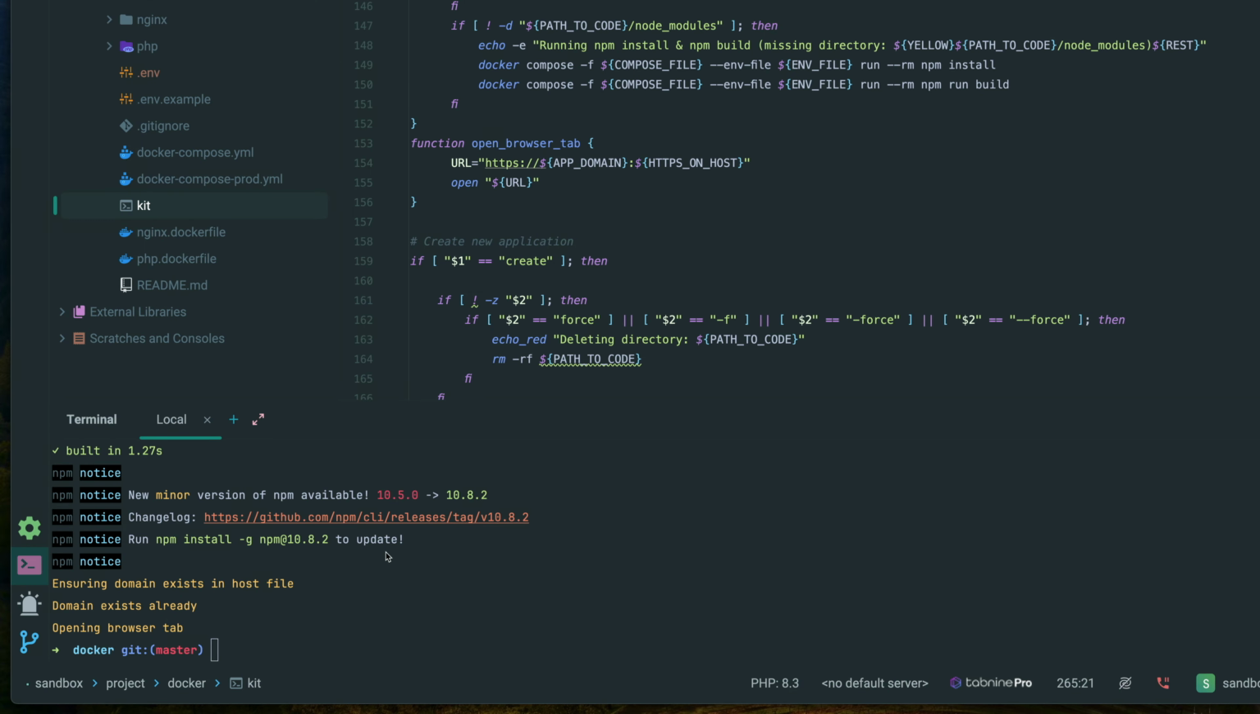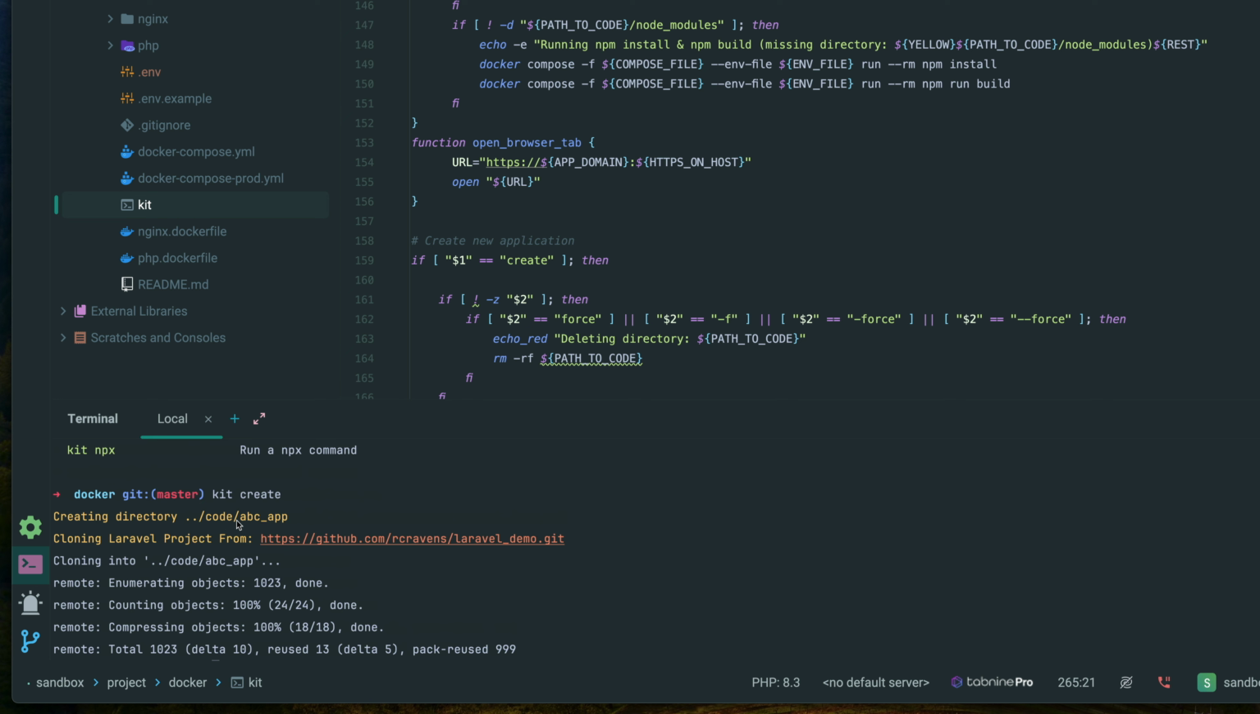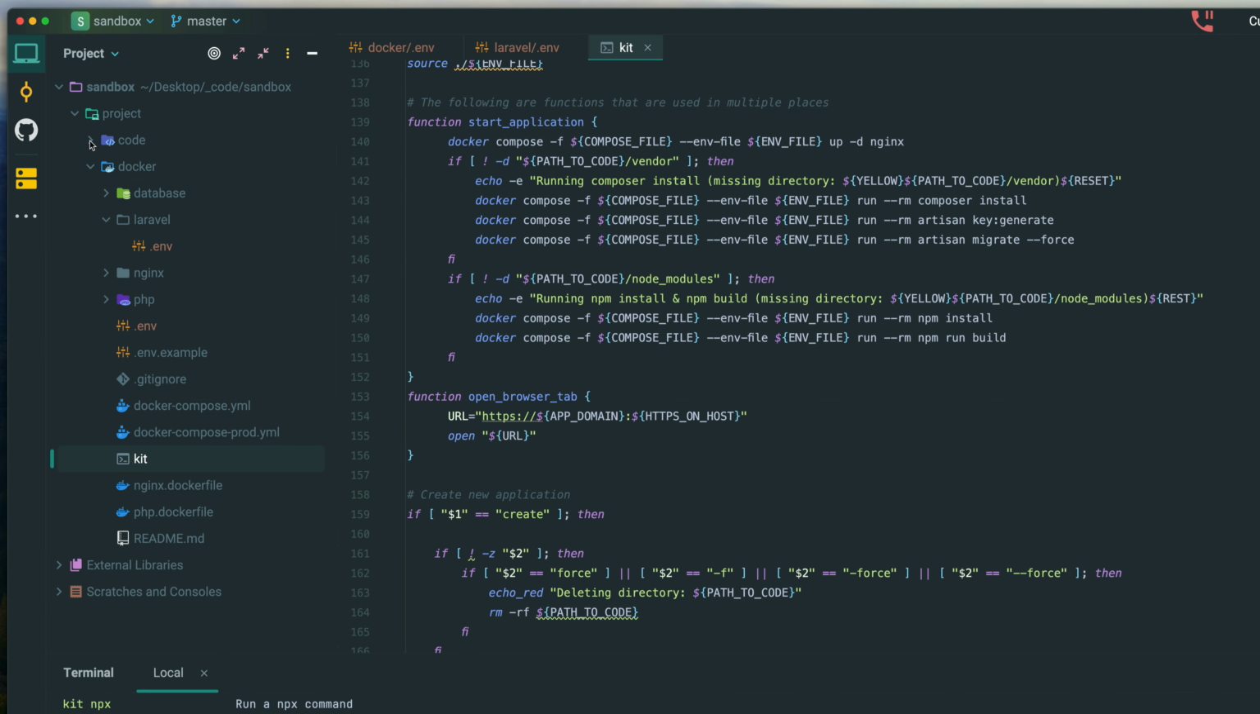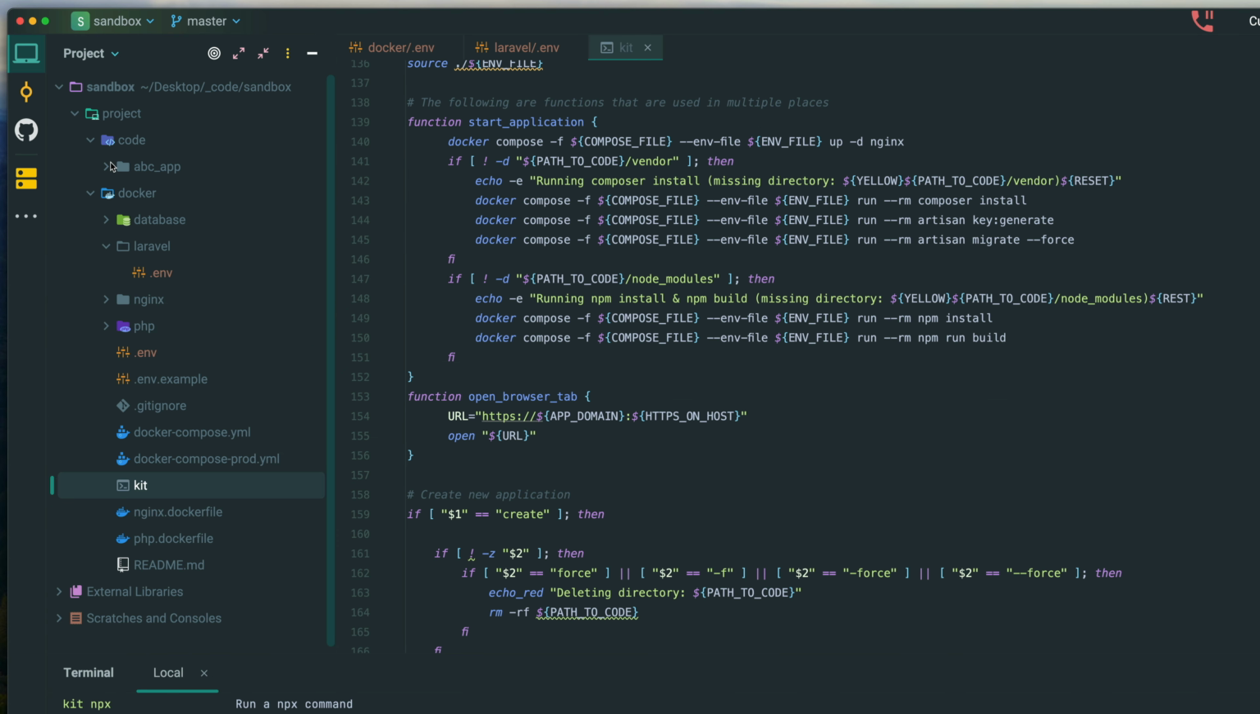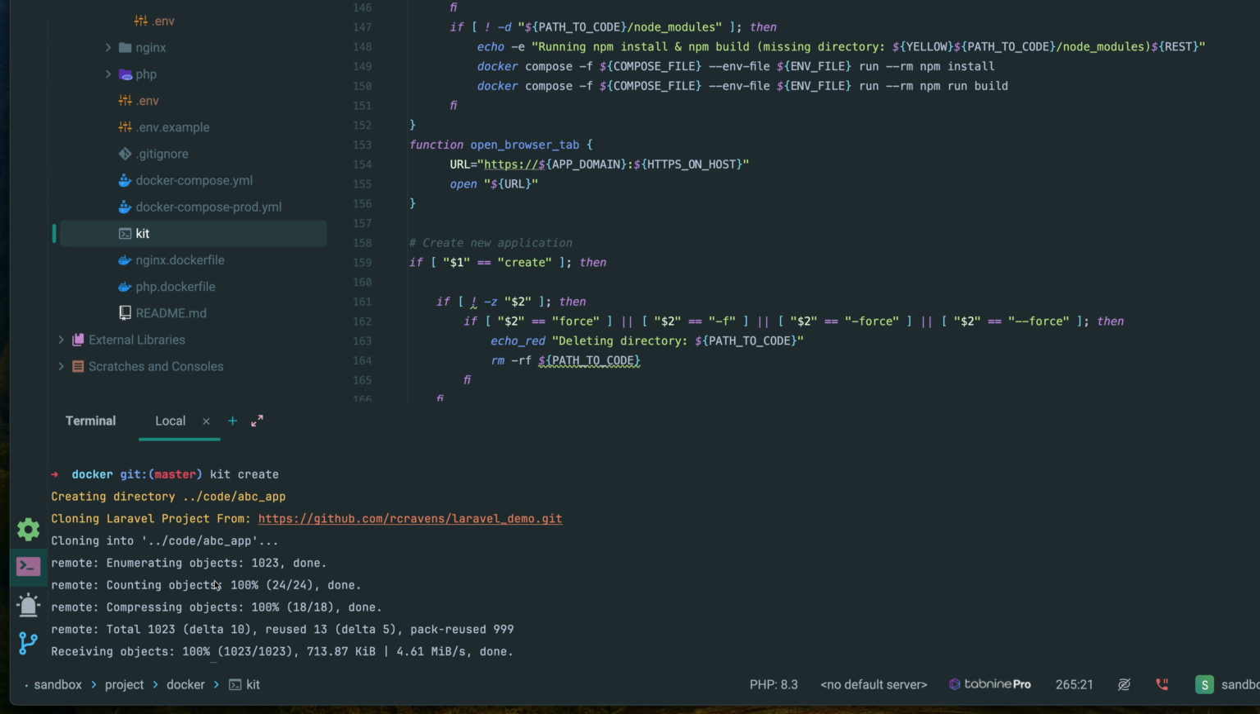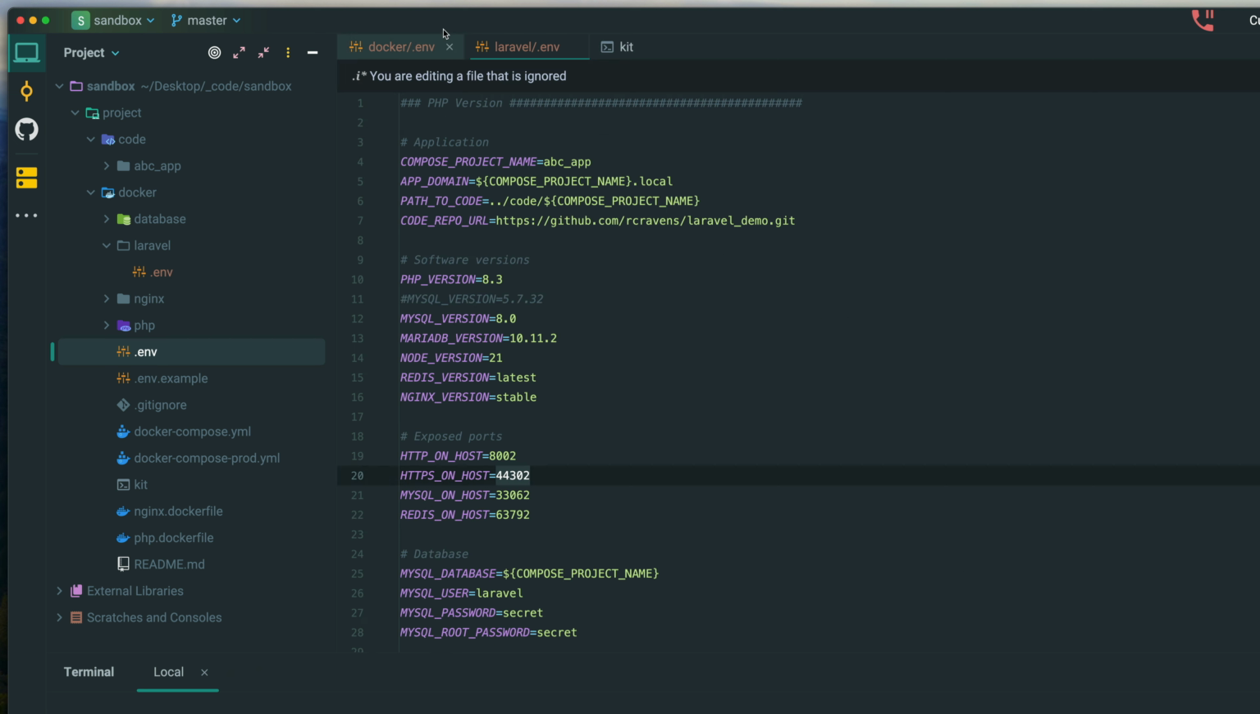Okay, so the build is finally completed. I reviewed last time all of the process that it did, but essentially it created a new directory under code in ABC. That's a change from the last time: now all my code is under a subdirectory. Here's this code, and under code you'll see this abc_app, which is the Laravel application that I just created. It cloned in my Laravel demo project, and it knew to do that because in my php.env I have the code repo URL specified.